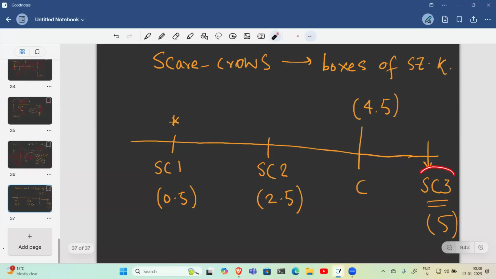Right. But if the scarecrow 3 is smart enough and says that, okay, I will come to 4.5 beforehand, then it will take only 2.5 seconds for the crow to be thrown out of the field. Right. So you assume that the scarecrows are smart enough. They already know where to stand.